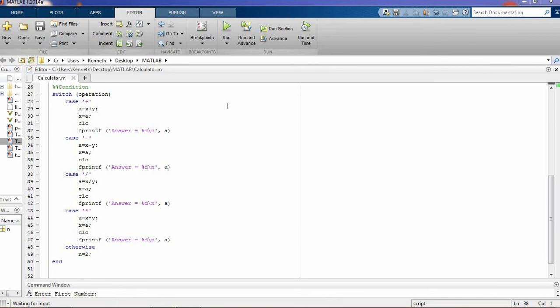For the condition, we use switch because it is easier to use than an if statement. If the input of the operation is a plus sign, the variable a would be equal to the first number x plus the second number y. After getting the value of a, the first number x would be equal to the value of a so that the user would be able to use that value for the next operation. Then the program would print the answer and would loop back into the input of the operation.